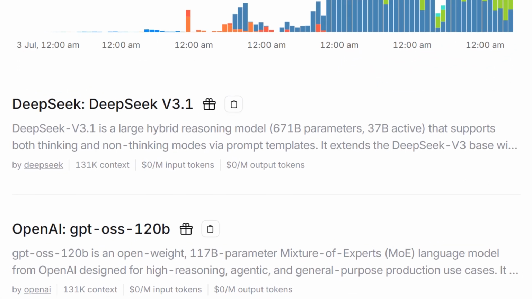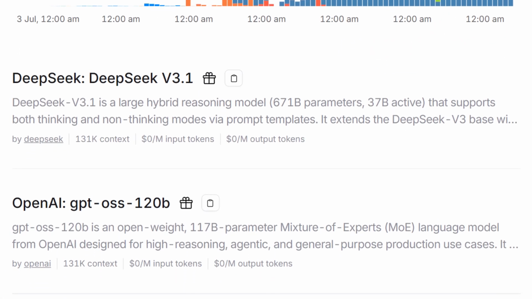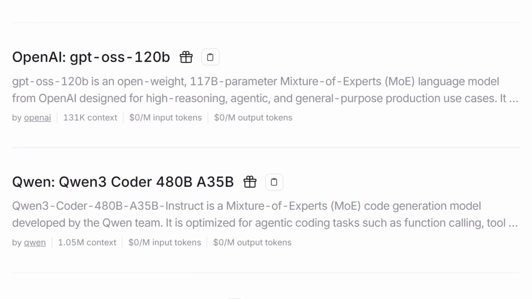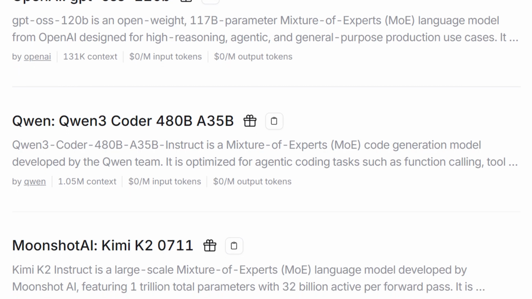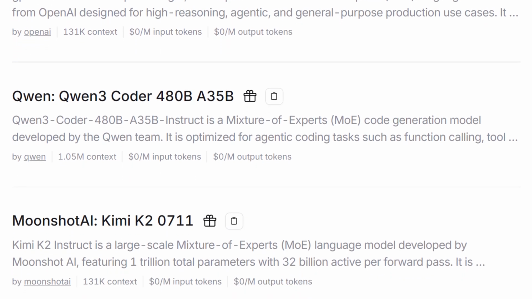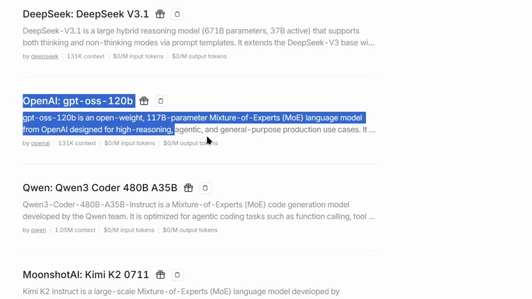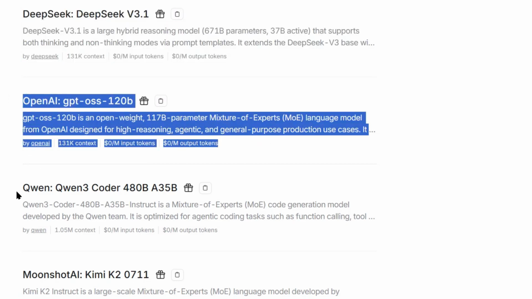Qwen models are incredible for reasoning tasks. If you're doing complex problem solving, data analysis, or strategic planning, Qwen often outperforms GPT-4. Qimmy is amazing for multilingual tasks. If you're working with international clients or need to generate content in multiple languages, Qimmy is your best friend.